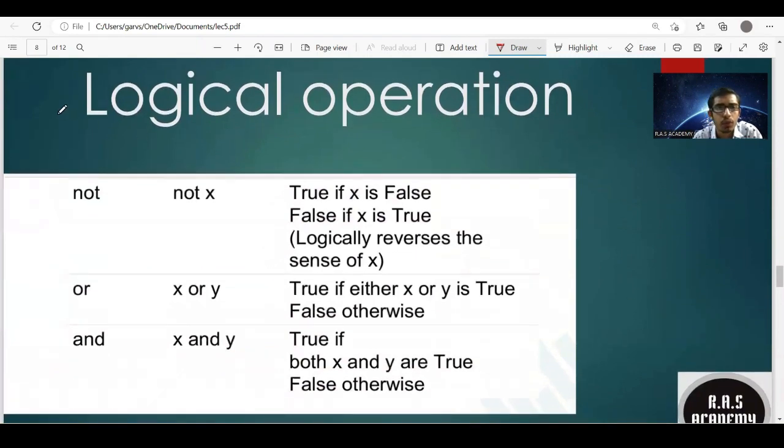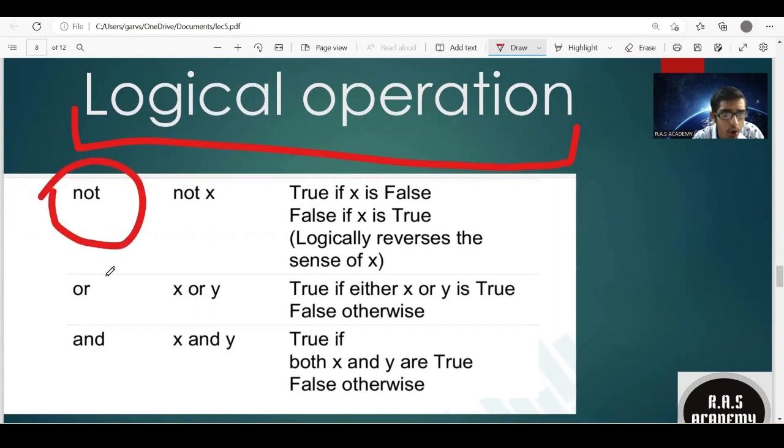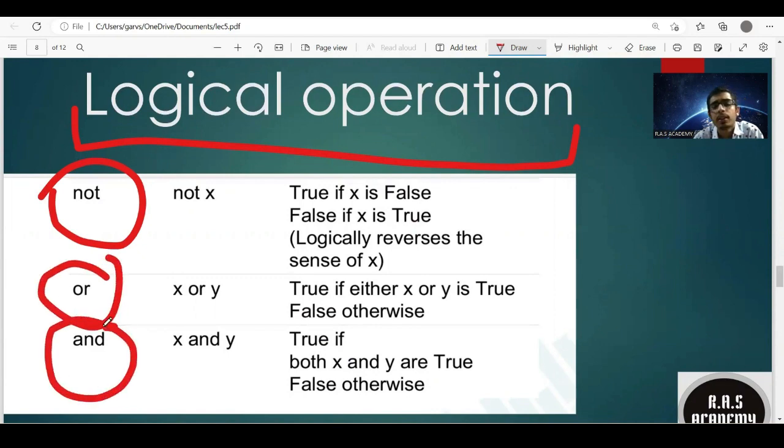So yeah, move on to our third part, that is logical operations in Python. So what are logical operations? There are three logical operations that Python provides to us. First is not, second is or, the third one is and. So what is this not doing for us? First, we will understand or and and, then I will take you to not.